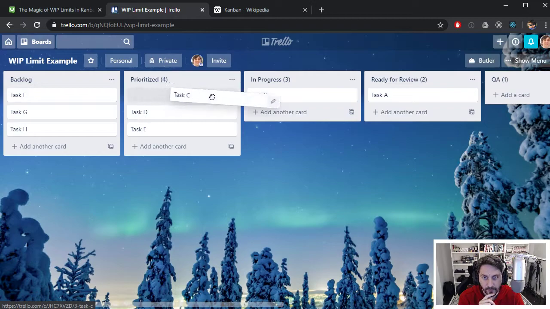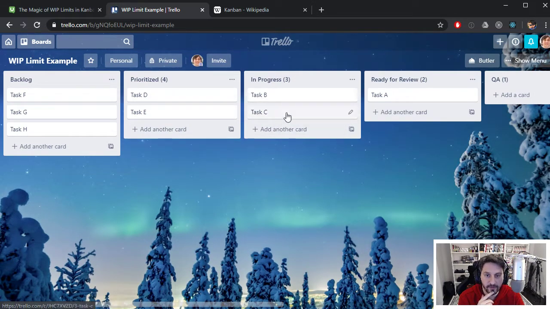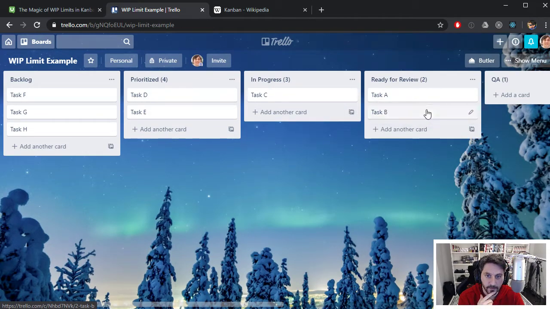and I come in and say, hey, I'm stuck. I can't do anything with task A. The other engineer is busy on task B, so I'm just going to go ahead and bring in task C, right? And then one of us completes whatever it was we were working on. We move that over here. And then at this point we've hit the WIP limit of 2 on ready for review, so we shouldn't be bringing anything else into there.